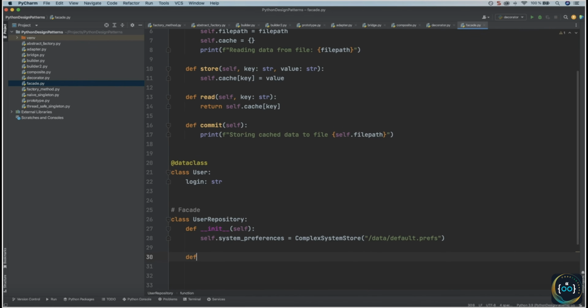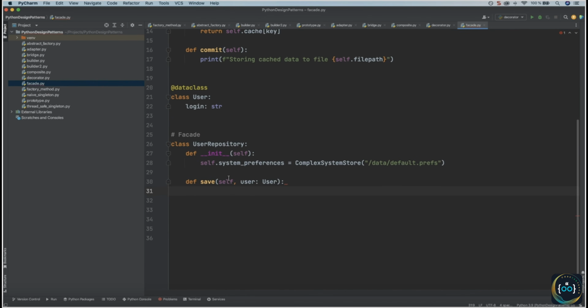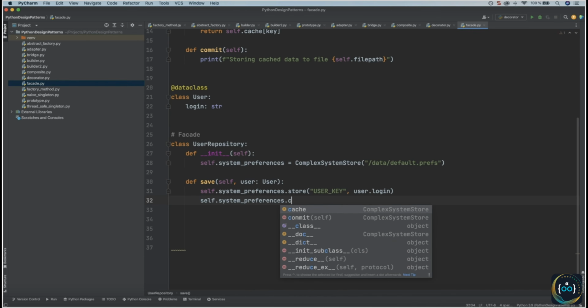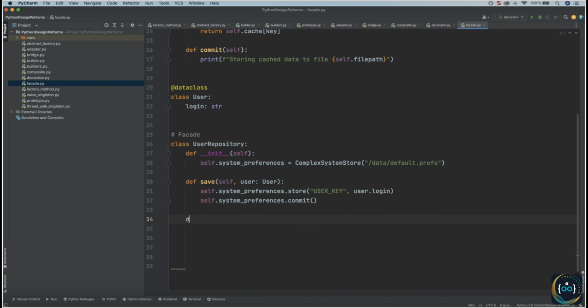Now let's define a save function where I have a user of type User. I would like to be able to save this user on the complex system store. So self.system_preferences.store. I'm going to define a user_key and user.login. Okay, so I have stored this and I want to commit. So self.system_preferences.commit.